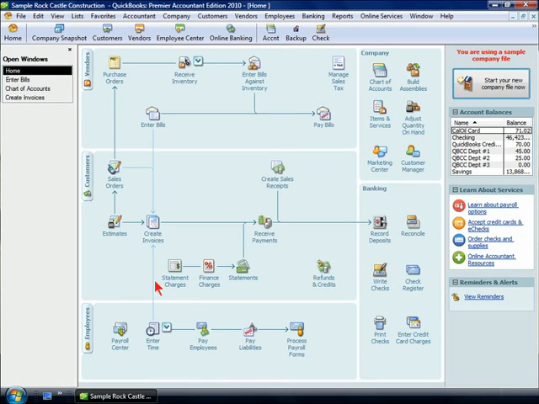For example, if you told QuickBooks that you don't do statements, you won't see any of these icons on your homepage. If you don't use estimates, you won't see the estimates icon. So your homepage will look a little different depending on the preferences that you've set up for QuickBooks.